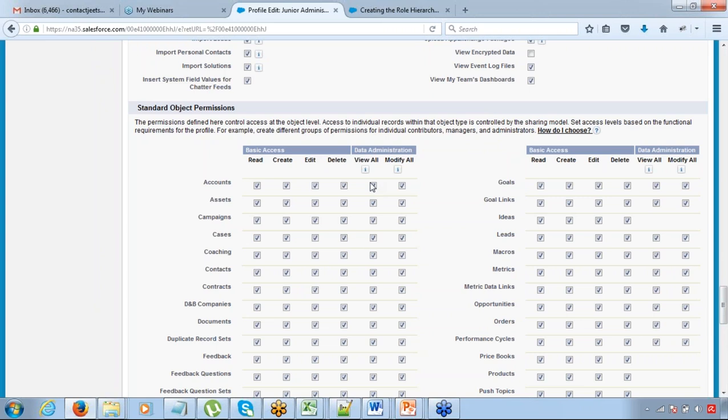Okay, so for these kinds of users, as I said, the reporting people, or the system administrators, or the data administrators, or the people who are actually working on the data management side, if you feel that these people need access to everyone's records, just give them a view all permission on that particular object. Yep. So that's how it is.